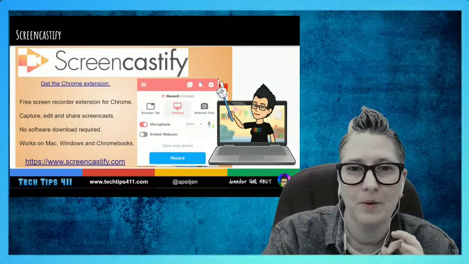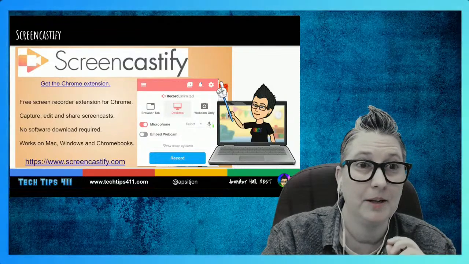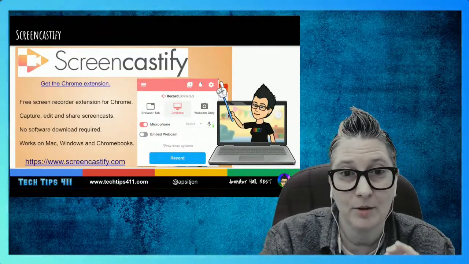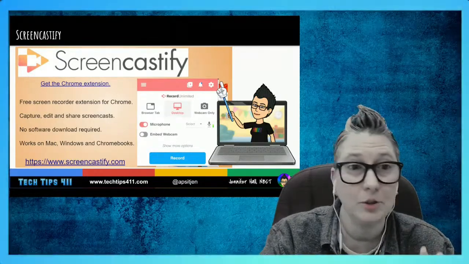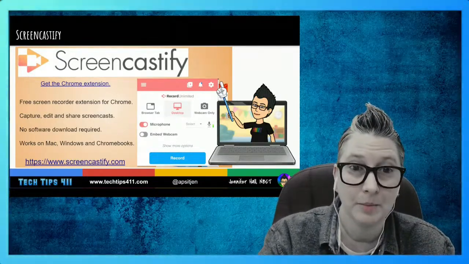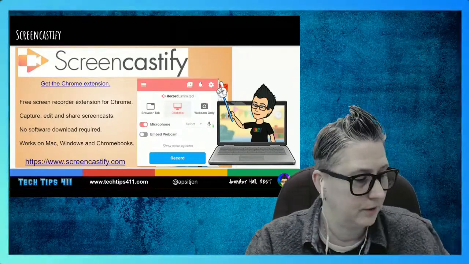So this is probably one of the most popular tools that a lot of my teachers were using during the pandemic, because it lives right there in your browser. It's a Chrome extension that allows you to record your screen, record just your webcam, or you and your webcam and the screen, so that you can create tutorials for your students.